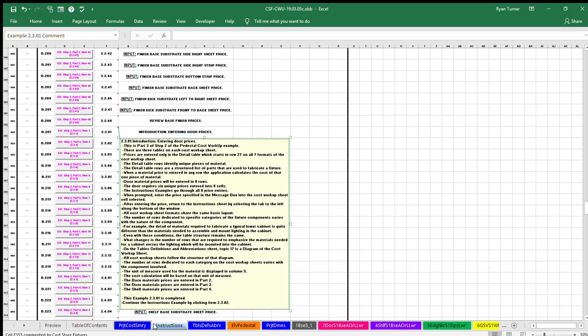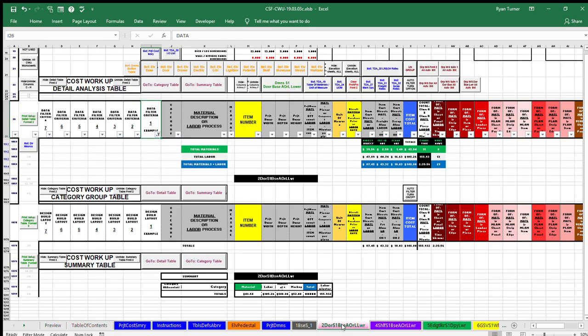Example item 2.3.01, Introduction, Entering Door Prices. This is part 3 of step 2 of the pedestal cost workup example. There are three tables on each cost workup sheet. Prices are entered only in the detail table, which starts in row 27 on all seven formats of the cost workup sheet. The detail table rows identify unique pieces of material. The detail table rows are a structured list of parts that are used to fabricate a fixture. When a material price is entered in any row, the application calculates the cost of that one piece of material.